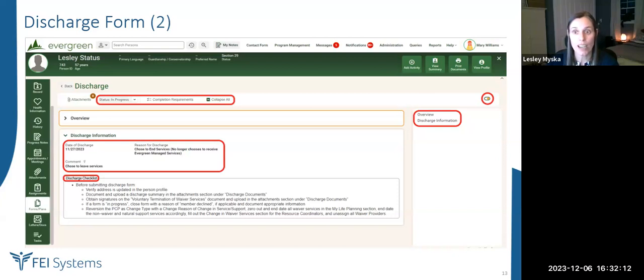But most importantly, revision or revise the PCP as a change type with a change reason of change in service support. And this message doesn't say that right now, but also select change in service implementation plan. I selected both in my screenshot. You'll see that in a minute. And then zero out and end date all waiver services in the My Life Planning section. End date the non-waiver and natural support services accordingly, and fill out the change in waiver service section for the resource coordinators, and then unassign all waiver providers. Next slide, please, Nikki.